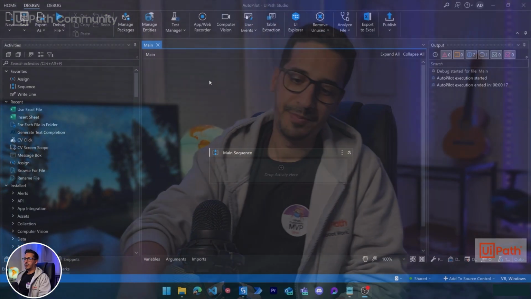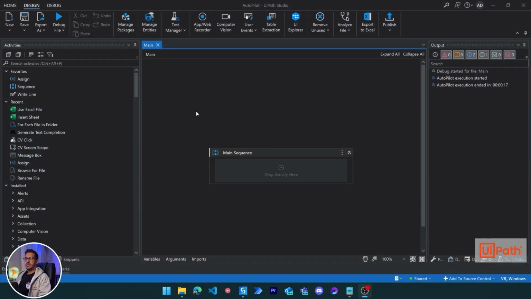I think this is one of the best features that UiPath has introduced this year, and today we are going to see how we can use it. So let's jump to my screen. All right, so here I am inside of UiPath Studio.